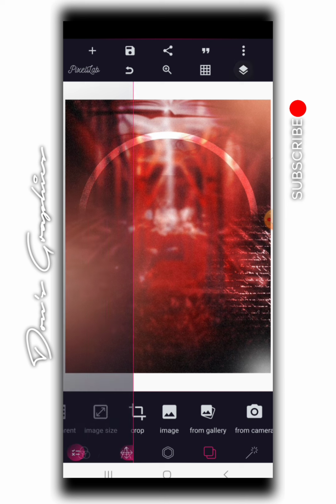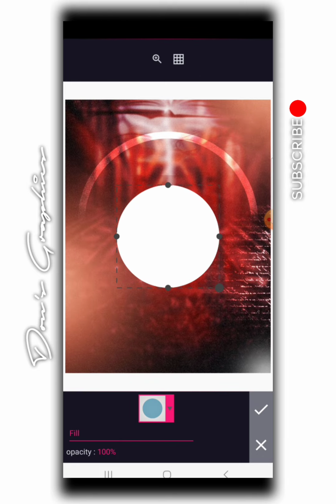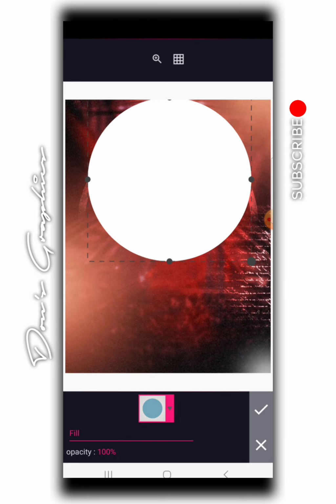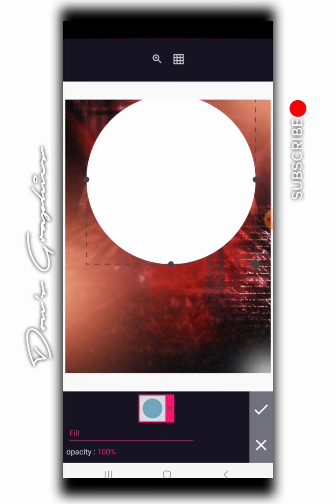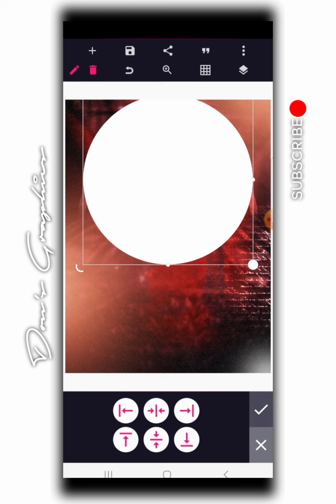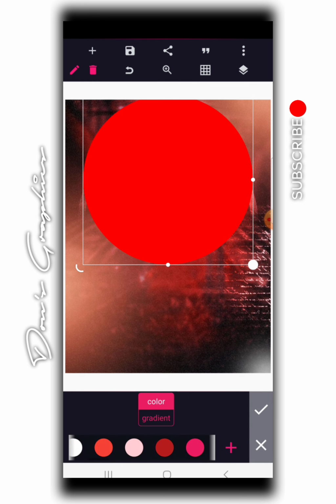Now, after achieving this, the next thing you are going to do is to go to your shapes option. So we're going to go to shapes, select a big circle. I said a very big circle. Those who are not listening, listen. A very big circle, guys. Okay. Now, after achieving this big circle, use relative position to tag it to the middle.